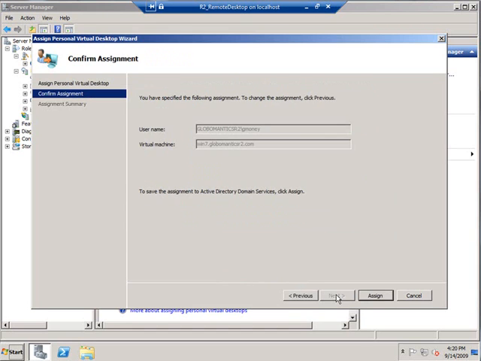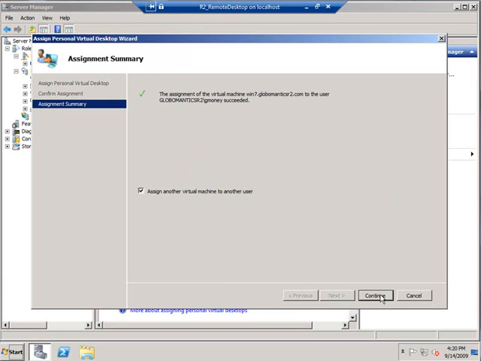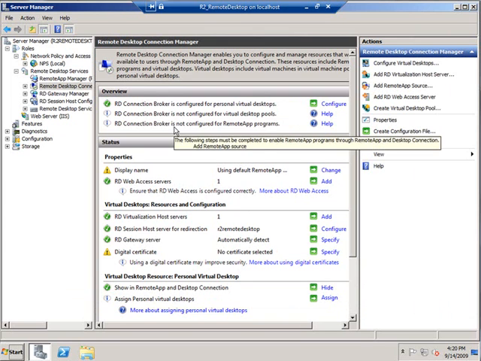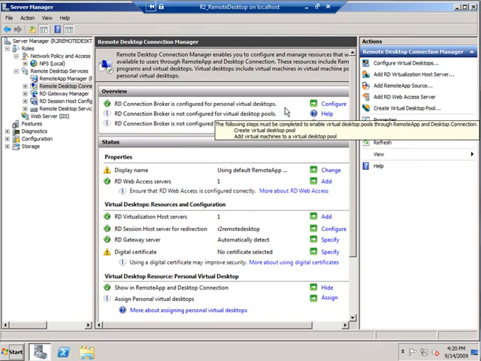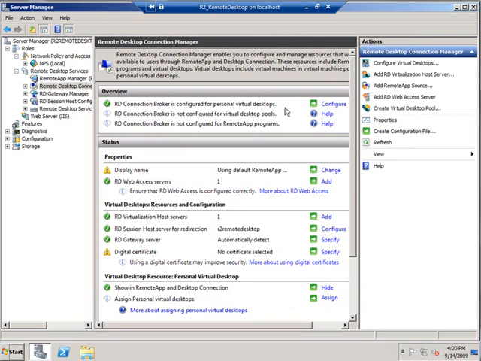We'll tell it next. You specify the following assignment. G-Money is assigned to win7.globalmanticsr2.com. Neato. We'll hit Assign, and let's uncheck this, assign another virtual machine to another user, because this is the only one we're going to assign in our test run here. We'll hit Finish. So the connection broker is now configured for personal virtual desktops. That's a fantastic thing. Let's move on to the next step now.